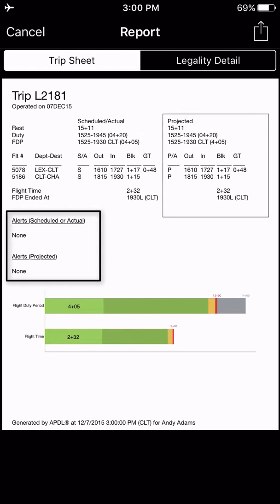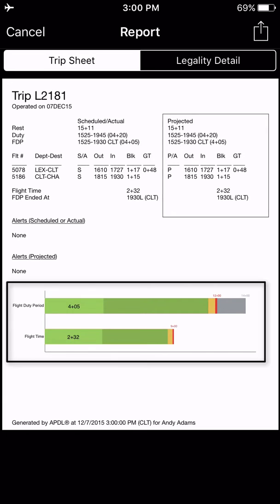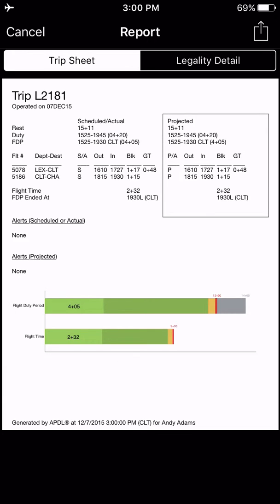Down here in the alert section, we do not have any alerts. We don't have any projected alerts. And then we have a graph similar to what you'll see on the legality page that will be covered in a different video that shows our flight duty period, scheduled times, what we're legal to do, what we can do with an extension. Same thing for the flight time.